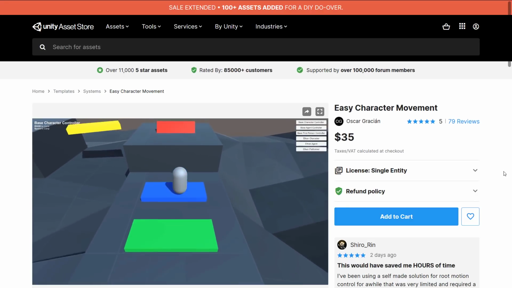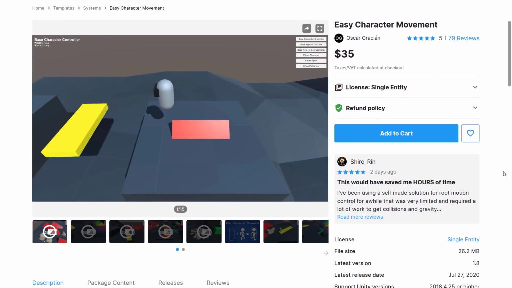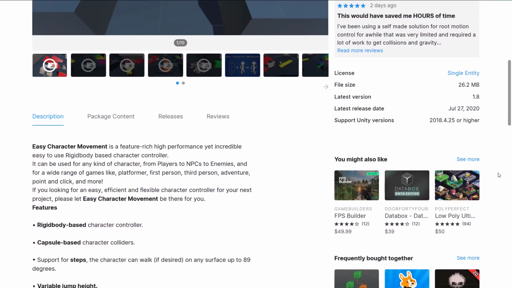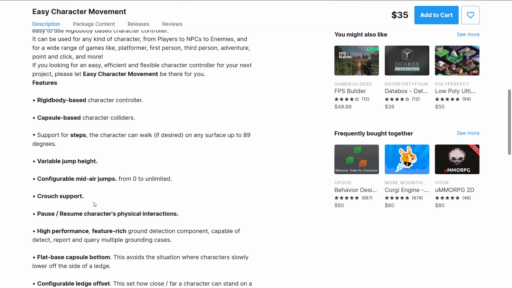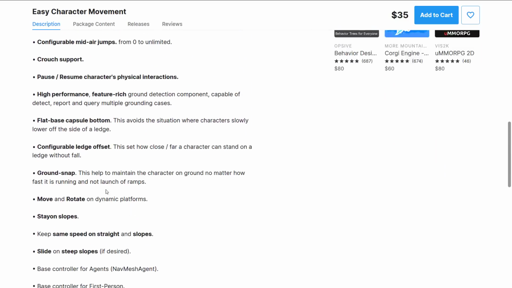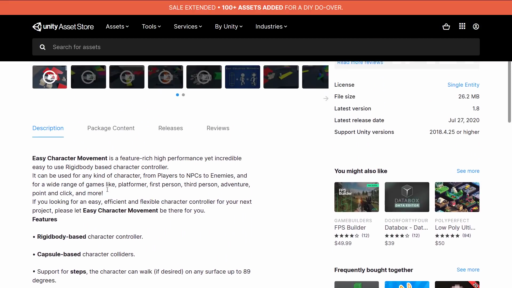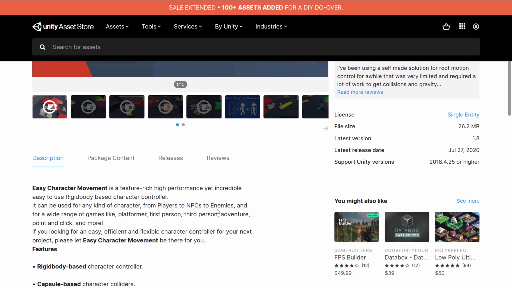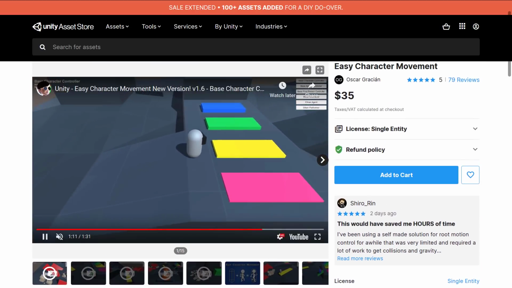Next up, we have easy character movement. This one's pretty straightforward. It's a selection of character controllers using rigid body physics, capsule collisions, and so on. You've got things in here like crouching support, jumping support, midair jumping, and so on. And you can have it work in multiple different ways. You can have it control the player, the NPCs, enemies, and so on. You have multiple different control schemes on this one as well.